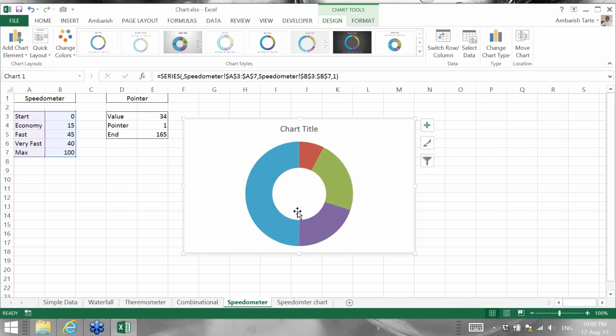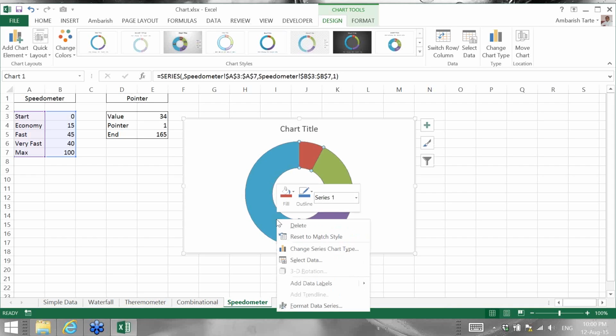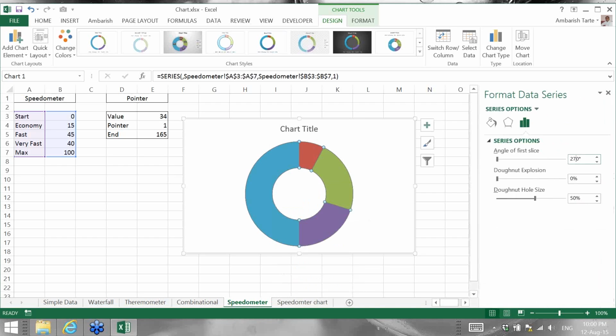So I will just come to this graph, right-click within the graph, and choose format data series. Here I will select an angle of 270 degrees. Did you see? I just put 270 degrees there, and the donut has now turned the way I would like it to turn.